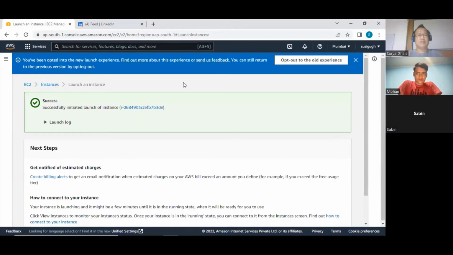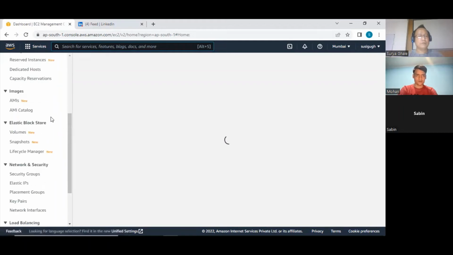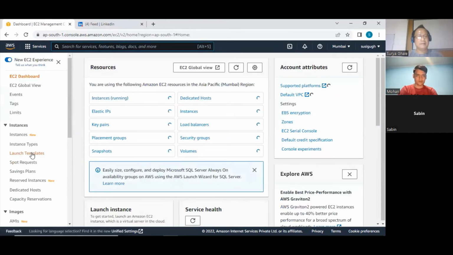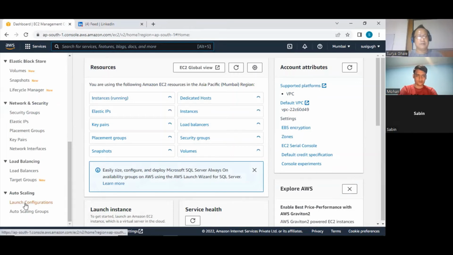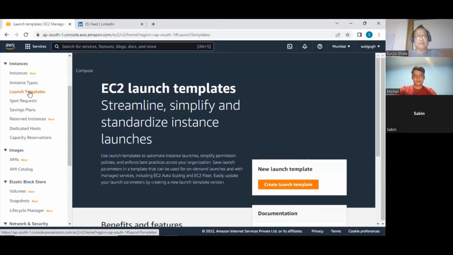By the time it launches, let's go here. I'll show you launch templates, and there are launch configurations. You can create them and then use them in the auto scaling group. Or when you create the auto scaling group, it will ask you to create either launch configurations or launch templates. So I will first create a launch template. I'll just say create launch template here.